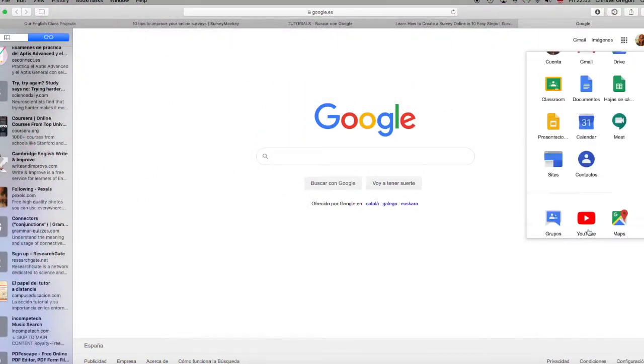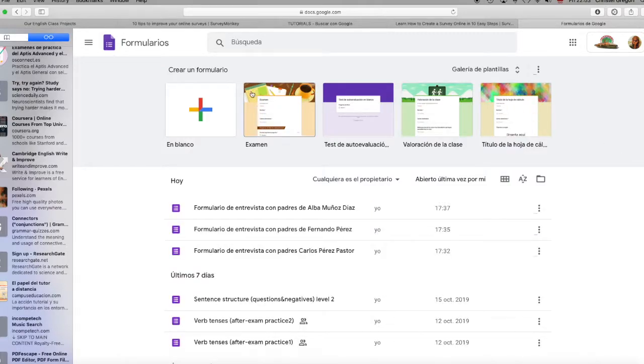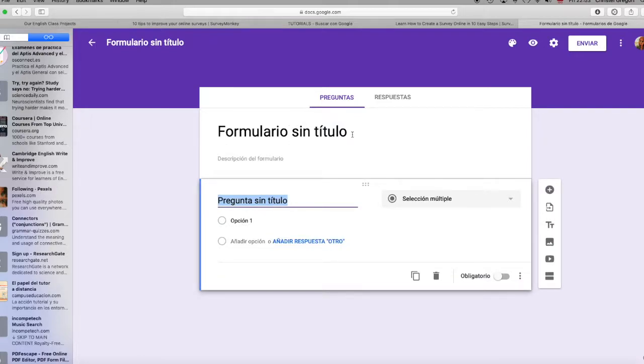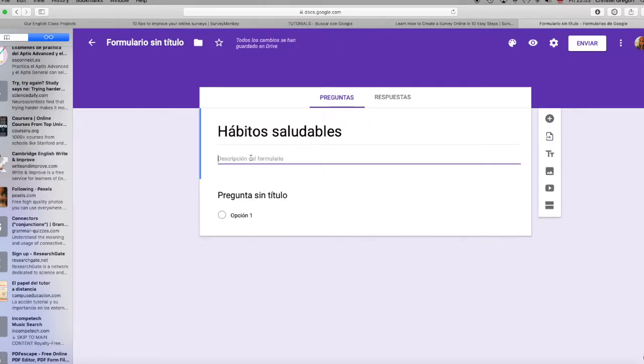We are going to get into our Google account and we are going to look for Google Forms. Now you have to open a new document, change the title. Well, here I have to tell you something. Since you are going to survey people who do not speak English, you'll have to create your form in Spanish. But bear in mind that the form you have to send me will have to be in English, so you will have to make a second version of it in English.